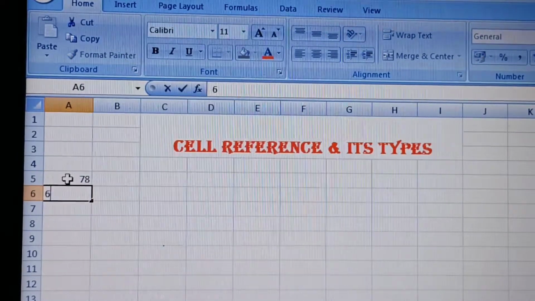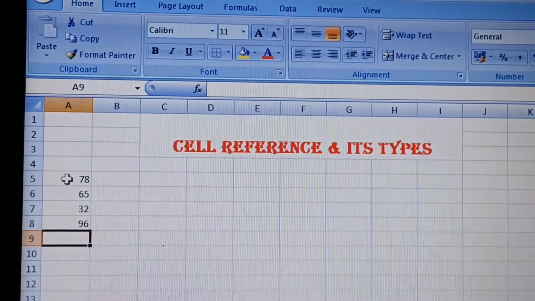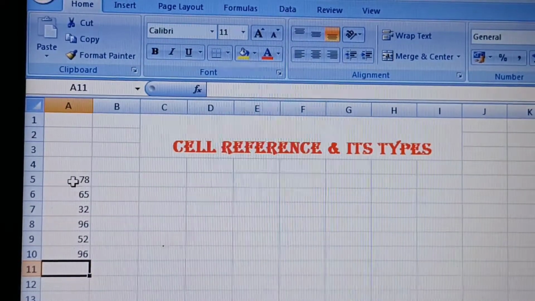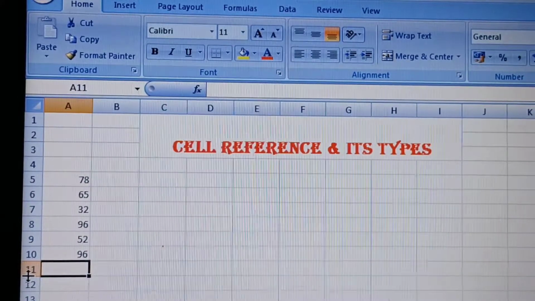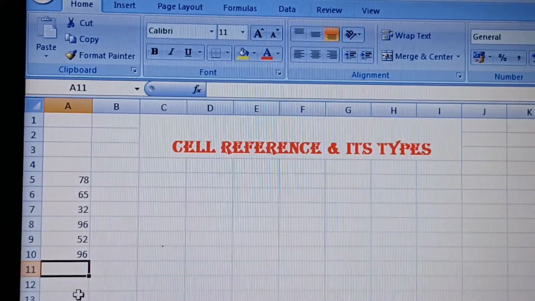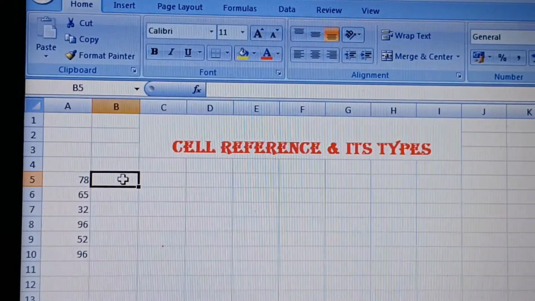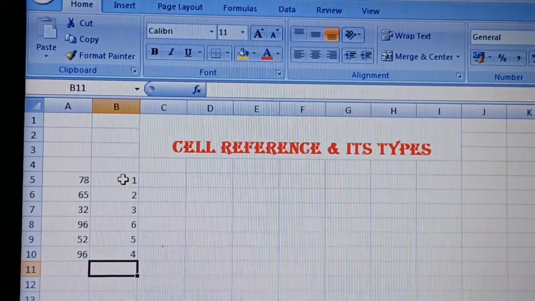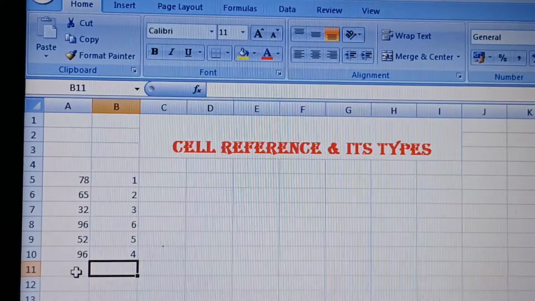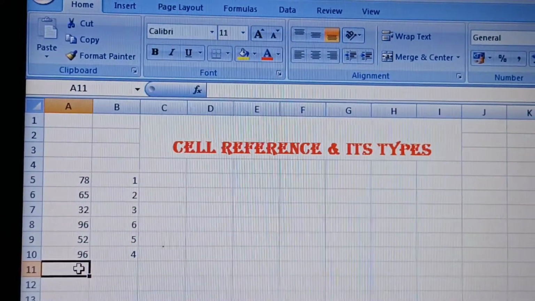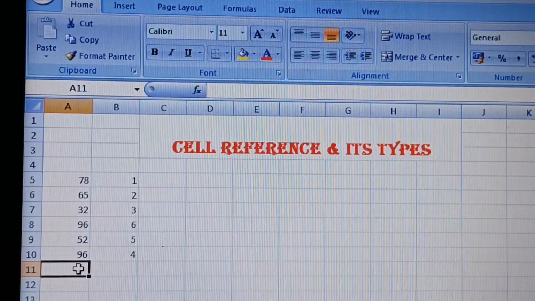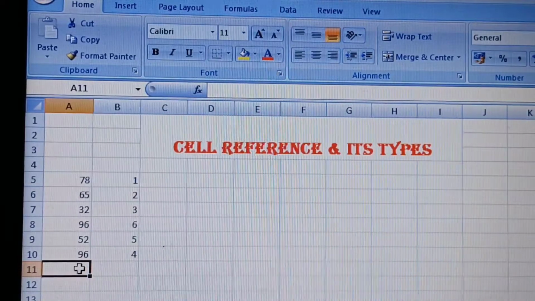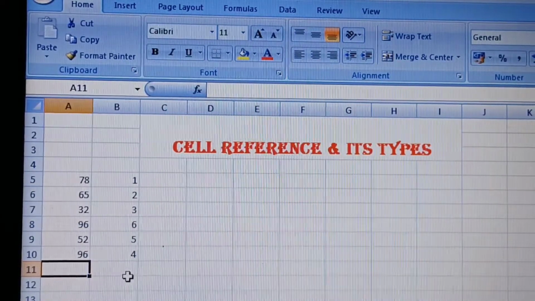here we write some numbers. In this we use row numbers 5 to 10. Okay, find the sum of these numbers. And in column B also I am going to write some numbers and find the sum of these numbers. So here we write the formula only one time and we copy that formula to the next cell, so it automatically changes the cell address. How does it automatically change the cell address?